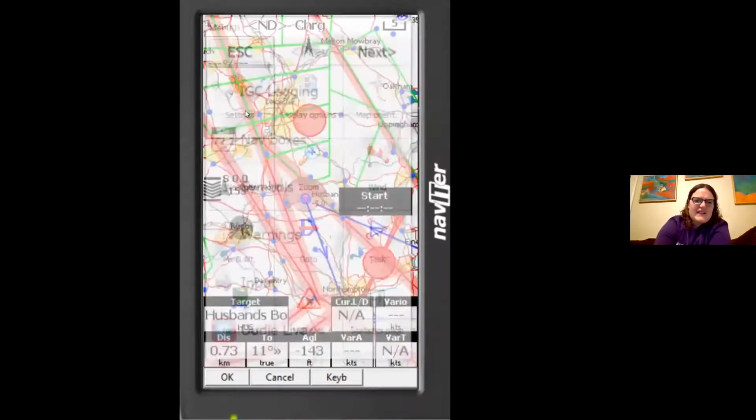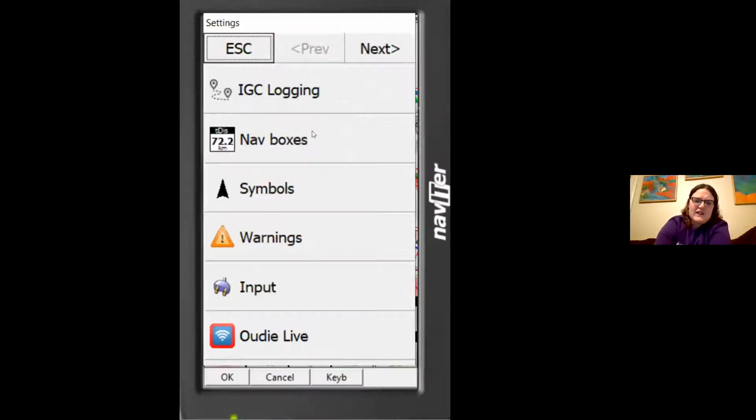On the settings page, there are loads and loads of pages, and really the best way to get to know these is to just play with them and see what happens. You can always exit if you change something that you don't want to change. You can exit the Oudie without saving and go back to your previous profile, or as we showed you last time, you can save a profile and just re-upload that if you make a mistake. Really there's not too much that you can do to make it go massively wrong.